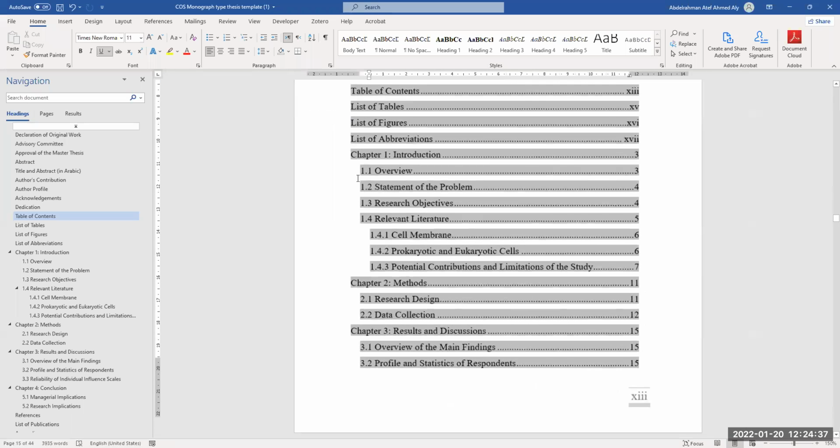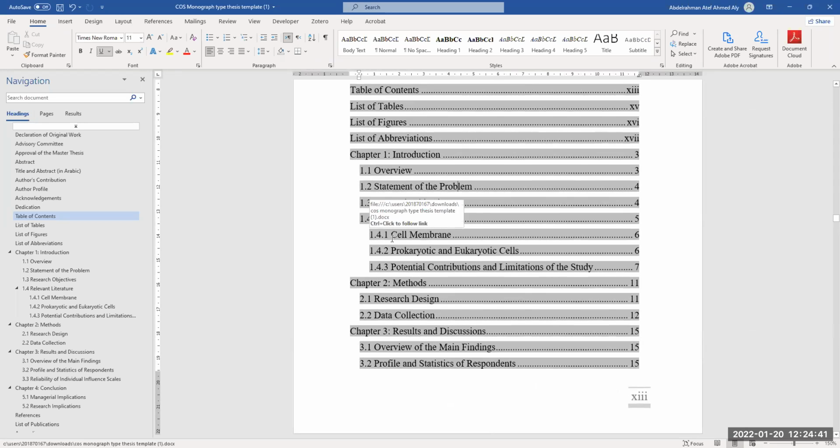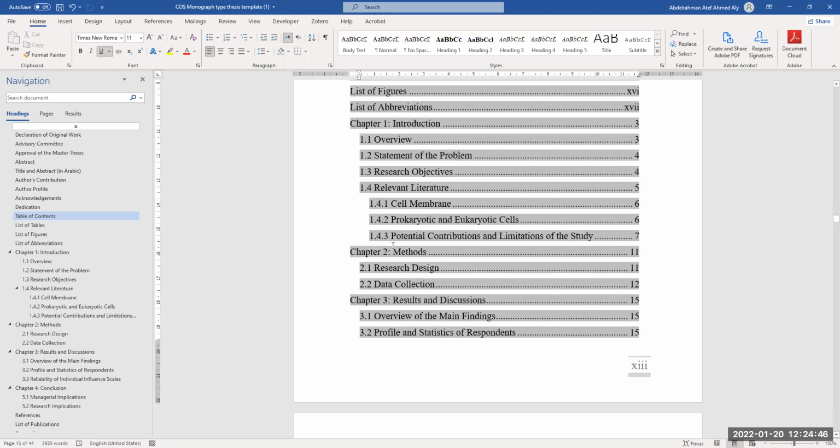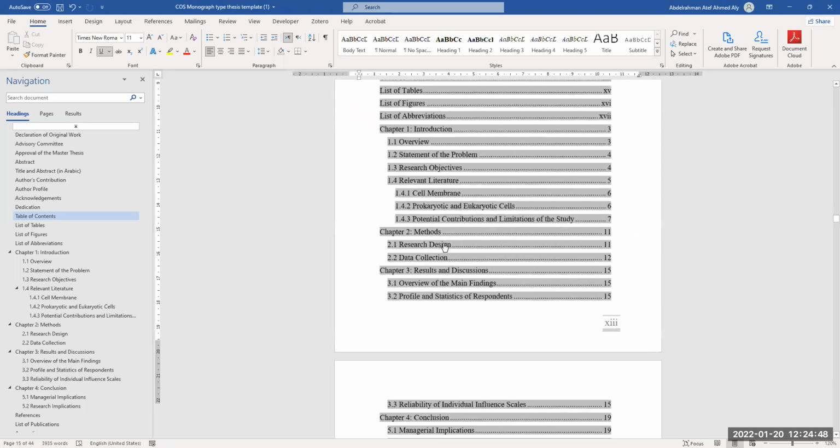Heading 2 is basically when you have 2 numbers, 1.1, 1.2, etc. And heading 3 is when you add an extra number, which will be a total of 3 numbers. So more than heading 3 is not necessary in the table of content.